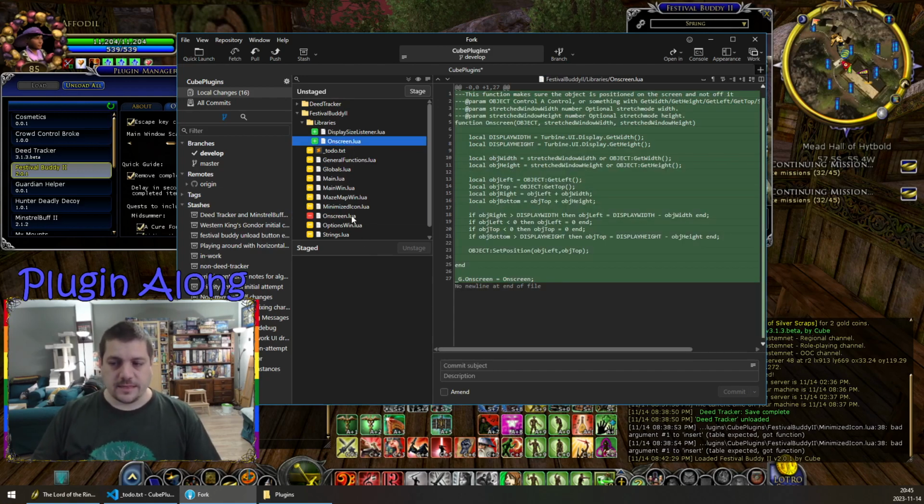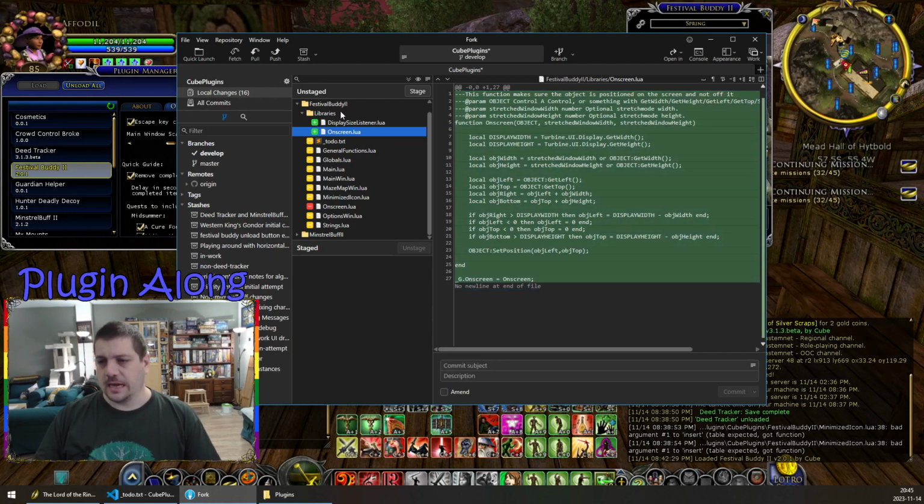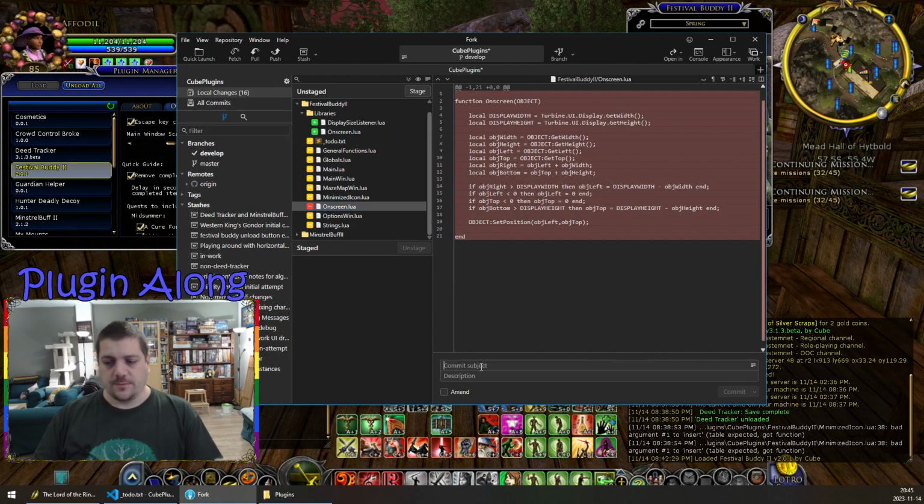So first of all, some of this is pretty easy. Like on screen is being moved into the libraries folder. So we can just do that as its own commit. Moved on screen library into library folder.